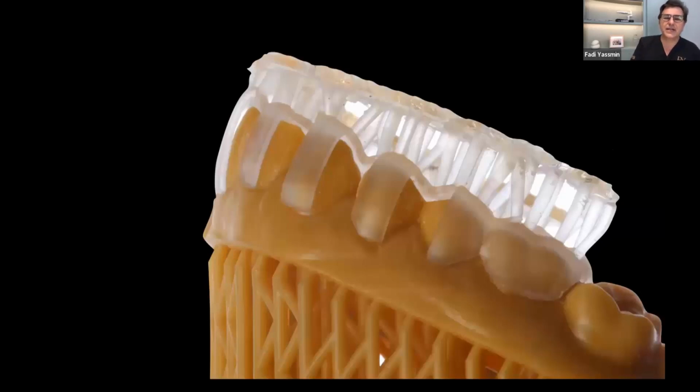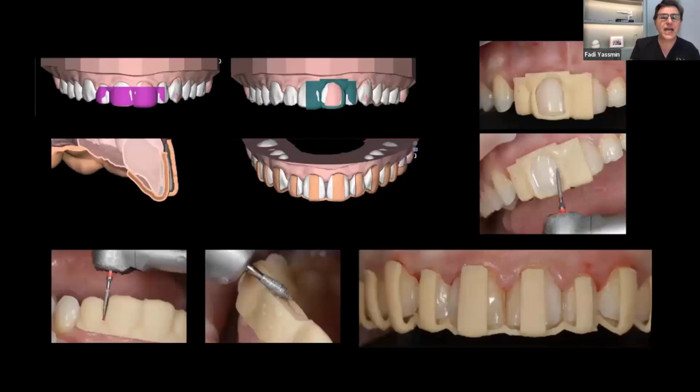In this case, we've done our traditional mock-up and then we're ready to prepare the teeth. I use prep guides, so based on my final design, again printed on the Asiga, I'm able to use these special designs to give me control. They're actually called control guides, over how much I prep the tooth for each case. So each case has a series of control and preparation guides.